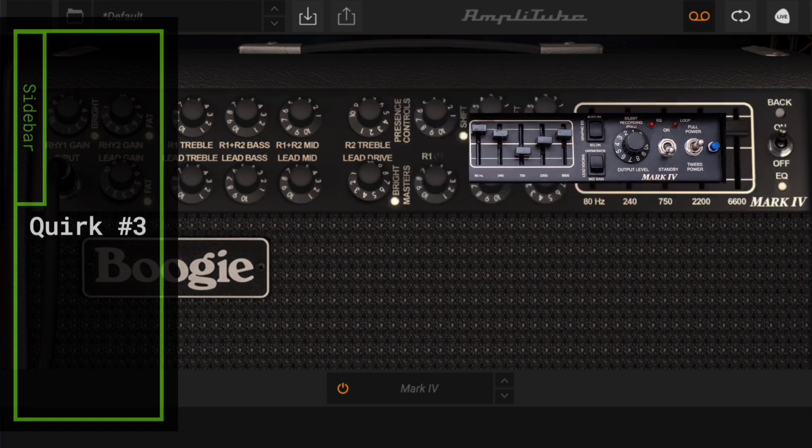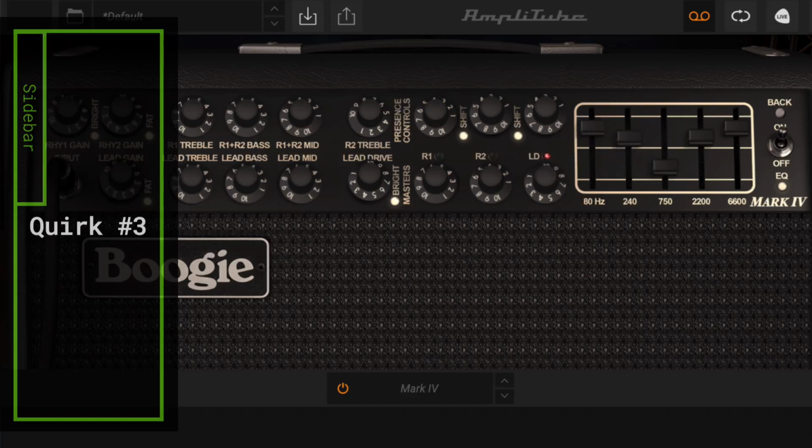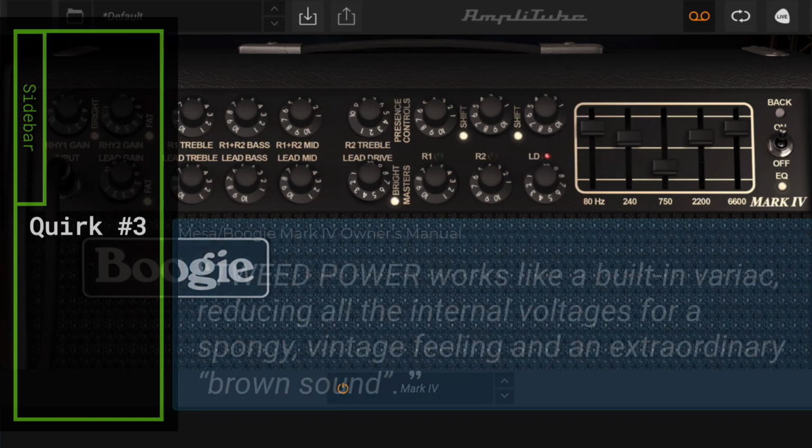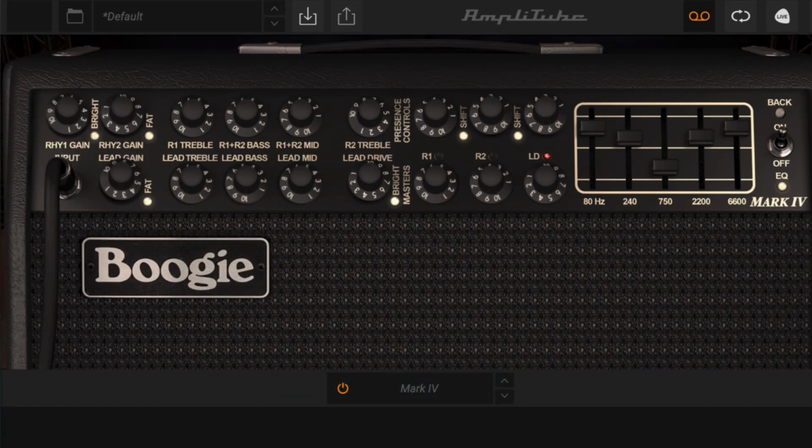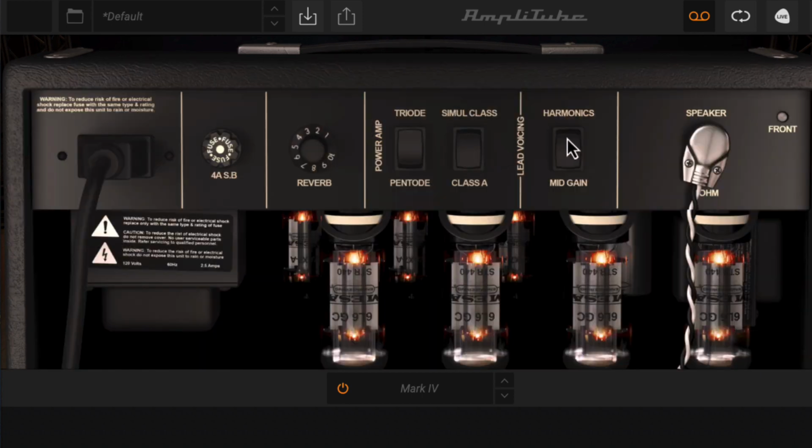Among some benefits to tube life and overall volume, the manual has this to say about Tweed power. Quote, Tweed power works like a built-in variac, reducing all the internal voltages for a spongy vintage feeling and an extraordinary brown sound. End quote. Finally, we have the Harmonics/mid-gain switch. This has an effect on the lead channel only.